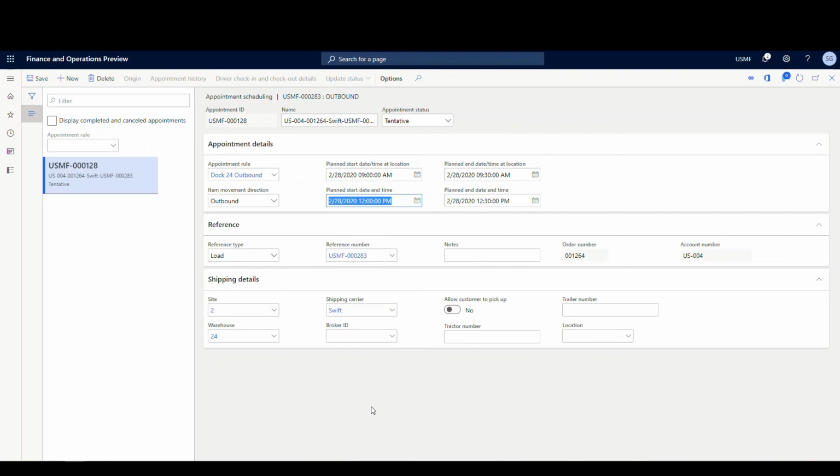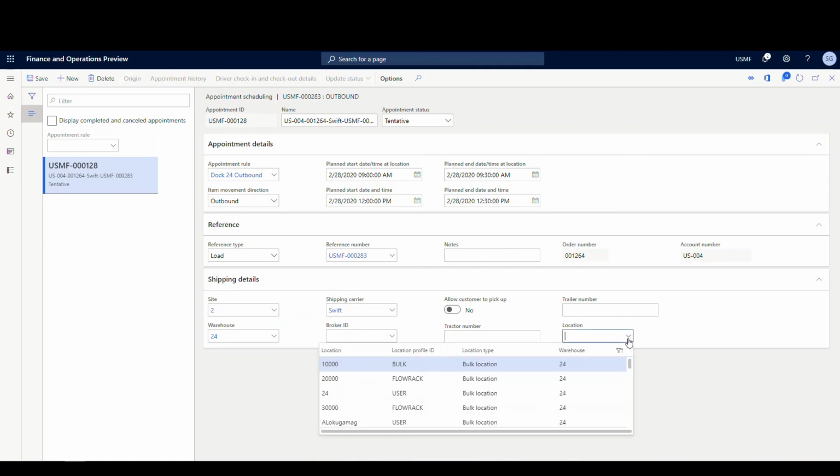I can put notes. I can also put other items down here. It's defaulting in the shipping carrier because I did a rate and route, so it's defaulting that in there. But I can put in the tractor number, trailer number. I can set a location here if I want to. And this is where that location directive would kick in. So I didn't specify location, so it's basically showing me all of my locations here.